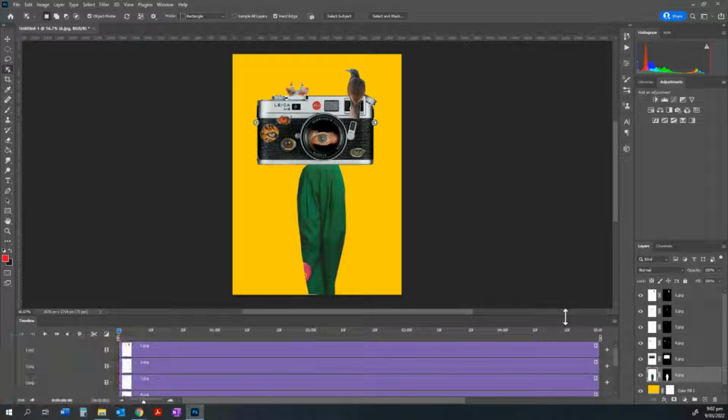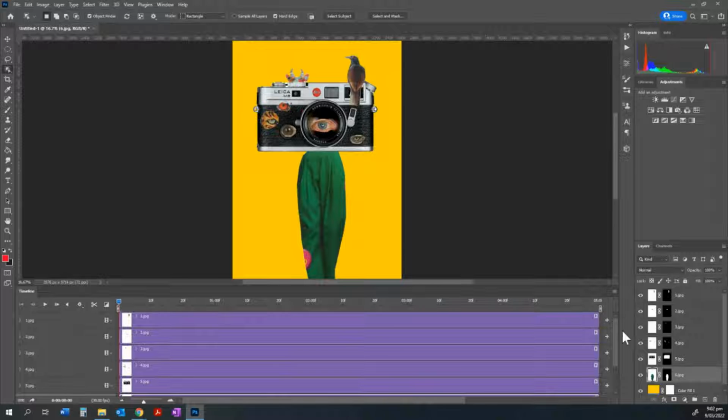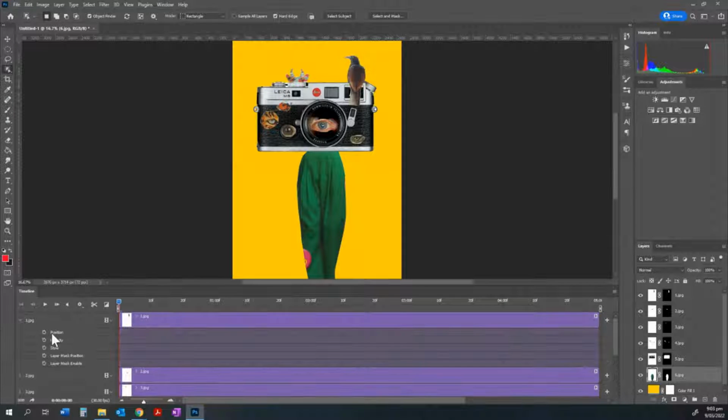And what you'll see is that those individual layers translate to video layers within our timeline. So from here, I'm ready to animate. And if I look under this little arrow here, I can see my keyframe options. Now, at the moment, that is giving me the option of position, and I've also got the option of layer mask.